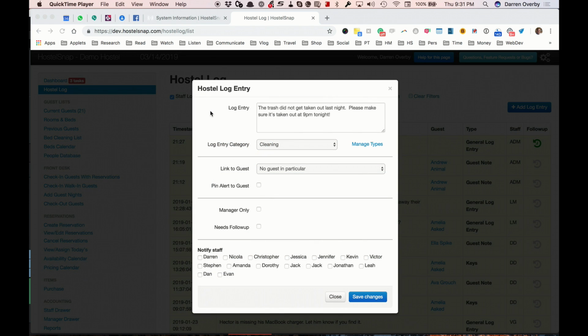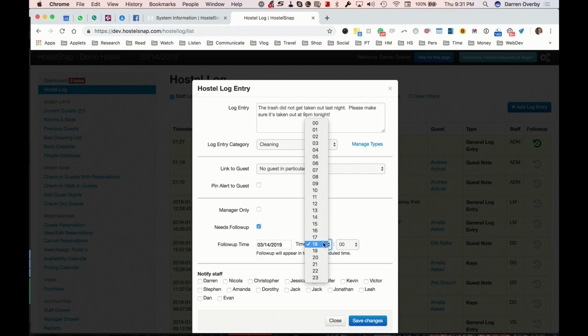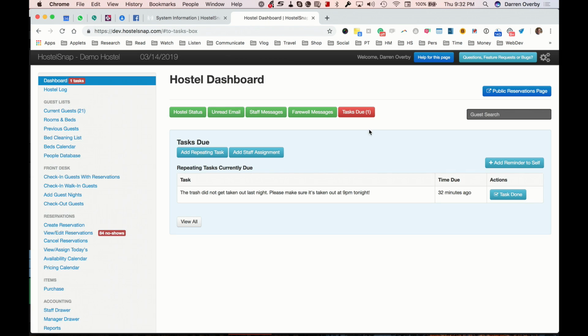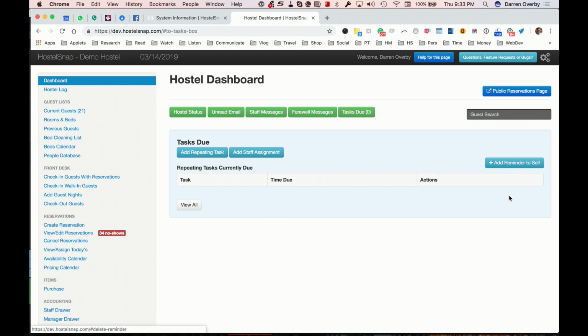Here's another example of how you might use the hostel log entry. Let's say the trash didn't get taken out last night and you need to make sure that it's taken out tonight at 9 p.m. And that's the log entry that you've added. You can set this log entry to needs follow-up, and you could set the time to 9 p.m. tonight. Then at the prescribed follow-up time, a task will become due and this button will turn red. When the staff click on it, they will see the note that needs to be done: the trash did not get taken out last night. Make sure it's taken out at 9 p.m. tonight. When it's done, they can click it as done.